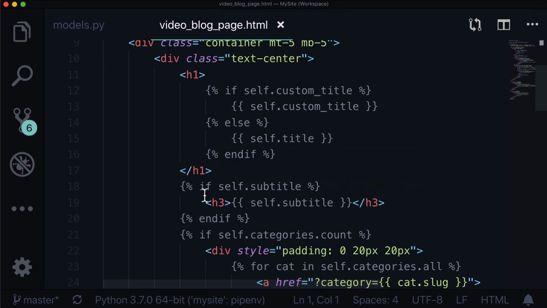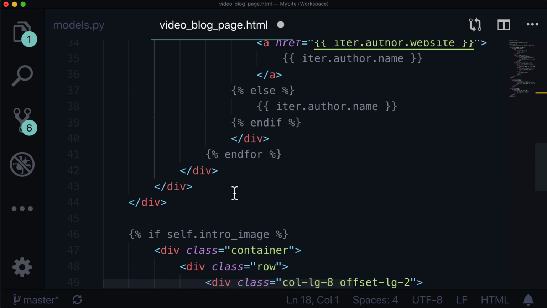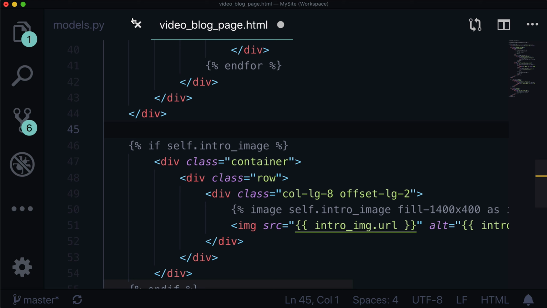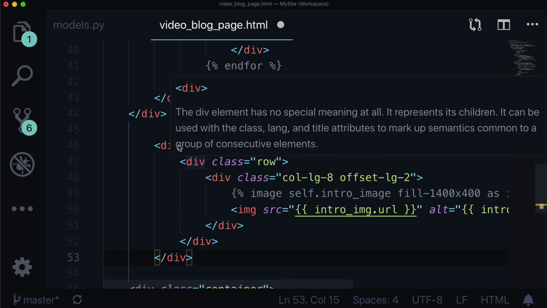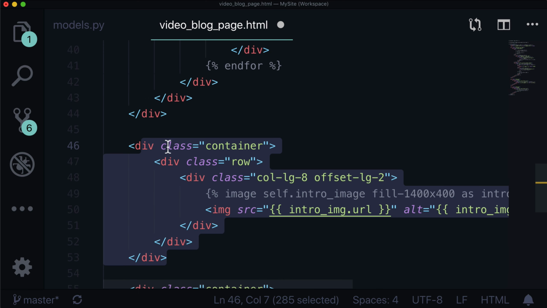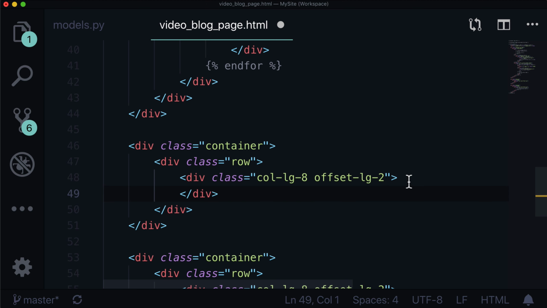Does this one have a subtitle? Nope, this one does not. This one also does not have an intro image. However, it does have a YouTube video. And so we don't need a conditional in here because it is a mandatory field. So we've got a container. And let's just get rid of this. We don't need that either.